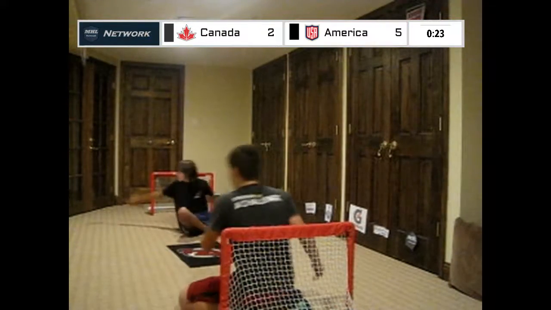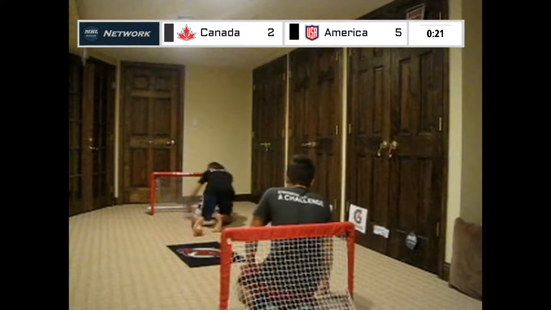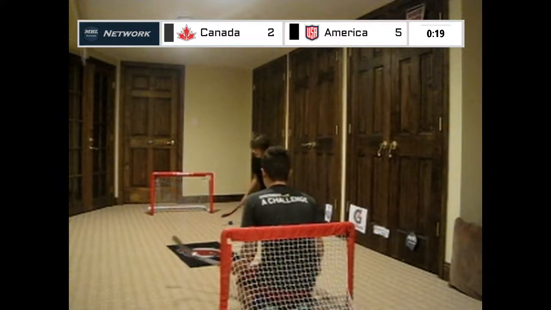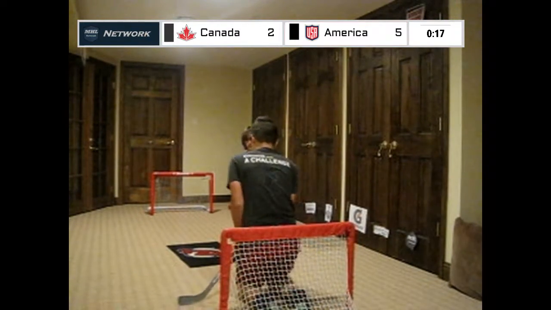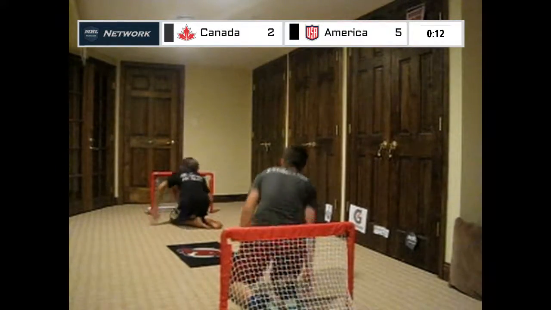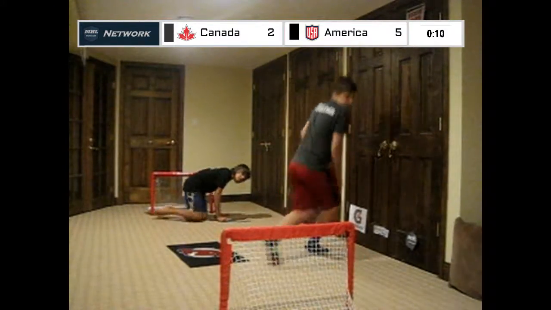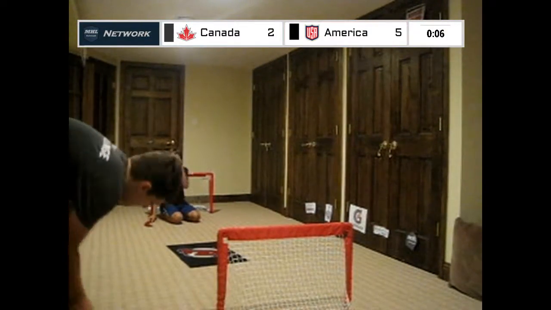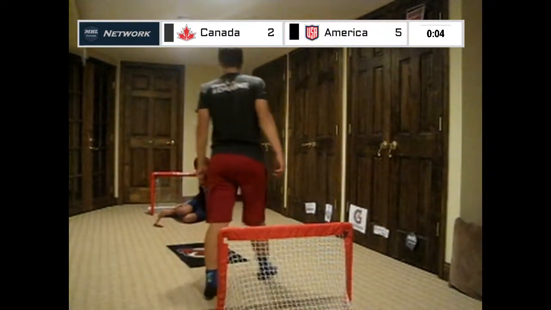USA clears. And they get it down again. Kane. Comes up. A weak shot. Crosby above the net. Kane again clears. 10 seconds to go. Crosby with it. Crosby. And it goes in. Oh my God.